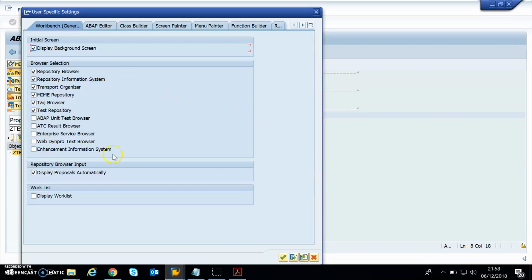As I was telling you, there are the ABAP unit test browser and ATC. I thought we did not have it in the previous video where I explained what the ABAP unit test browser and ATC browser were. I talked a little bit about them; they are used for validation and quality checking of your ABAP code. So this is what your Workbench settings are, which you can use to customize your navigation browser.